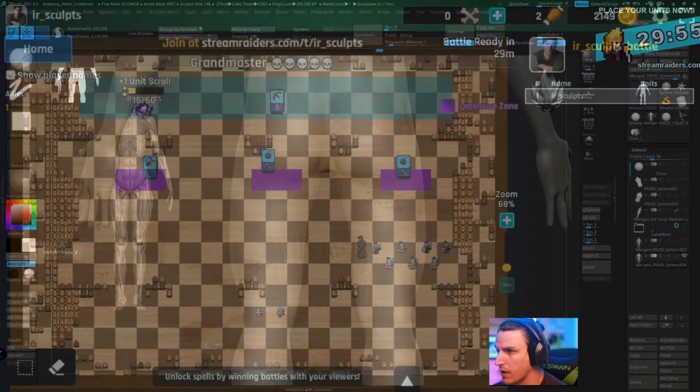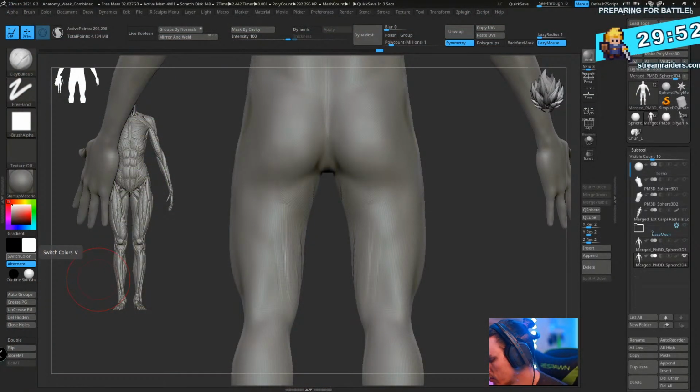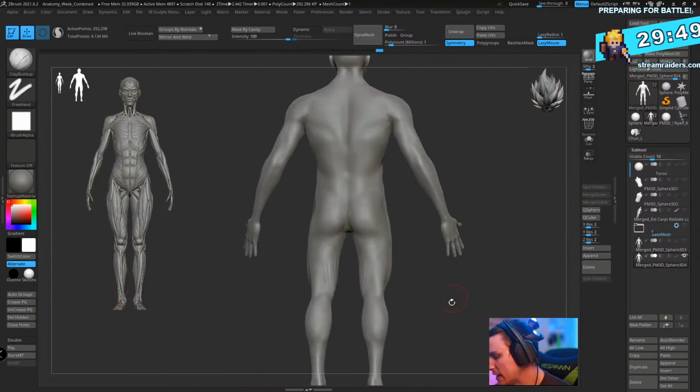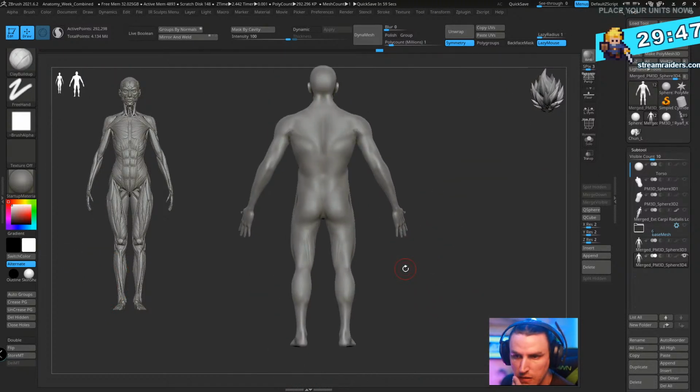I'm just going to be messing with proportions and forms real quick. But if anybody has any anatomy questions, please feel free to ask, because Kimara and I can answer them. No problem.